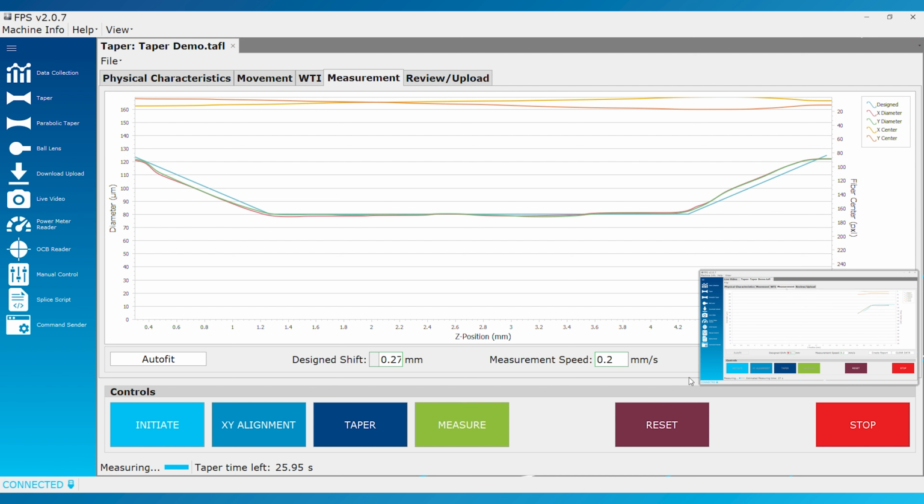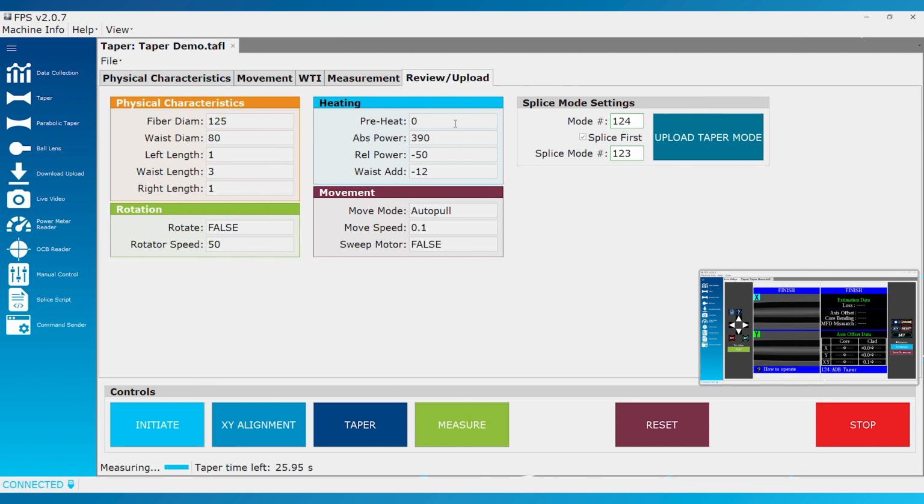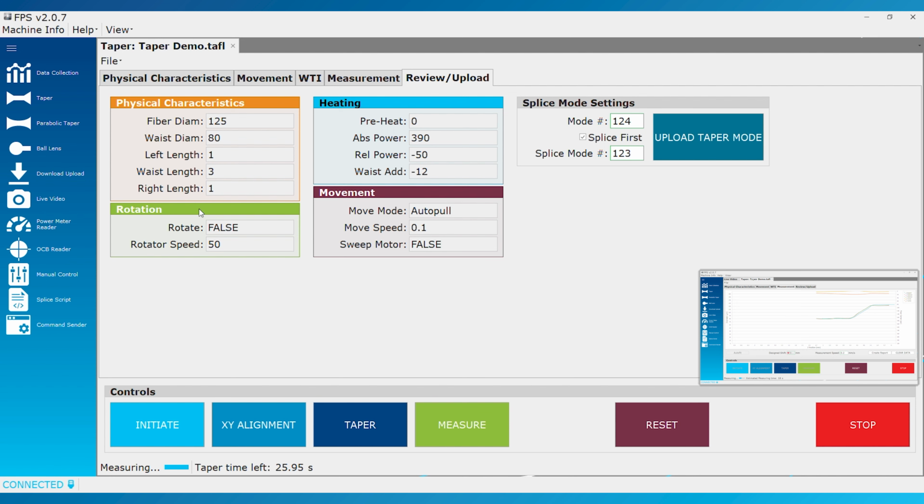The final step is the Review and Upload page. This provides a quick summary of all tapering parameters. Before uploading to the splicer, confirm that no restricted functions are selected. Restricted functions include auto-feeding movement, sinusoidal taper shapes, and WTI-controlled tapering.